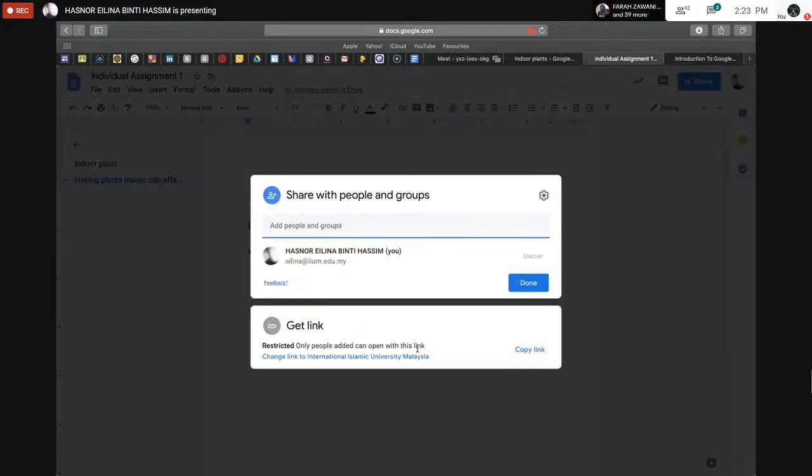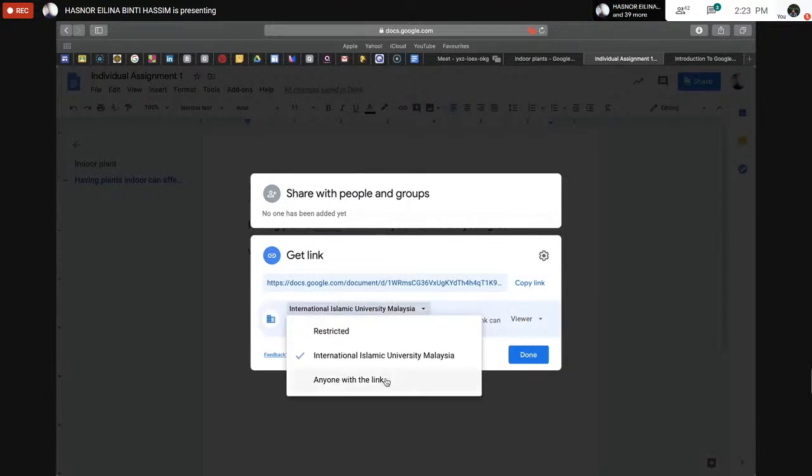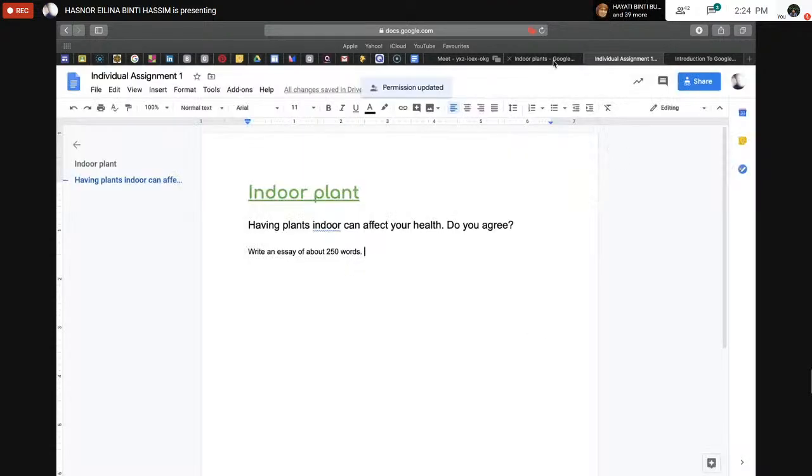Okay, and the sharing setting, same thing. Change it to, for example, anyone with a link, because we're going to give this to students, right? Okay, they can edit. For this one, I will need to ask you to go to Google Classroom. Okay, I will show you how to do this.